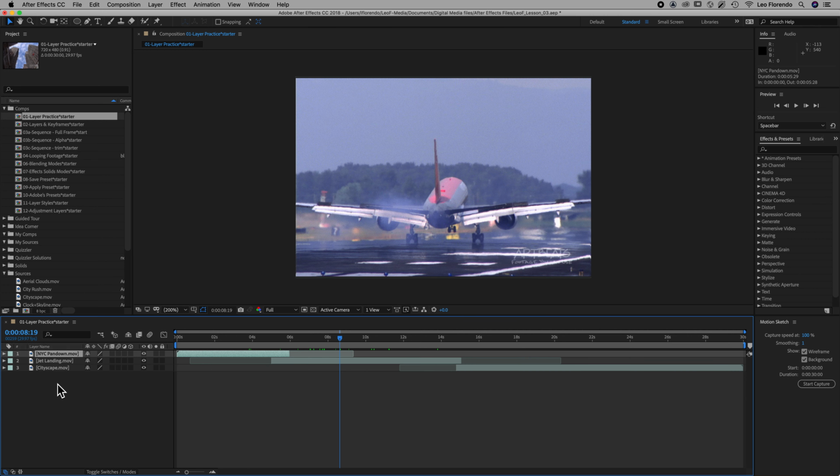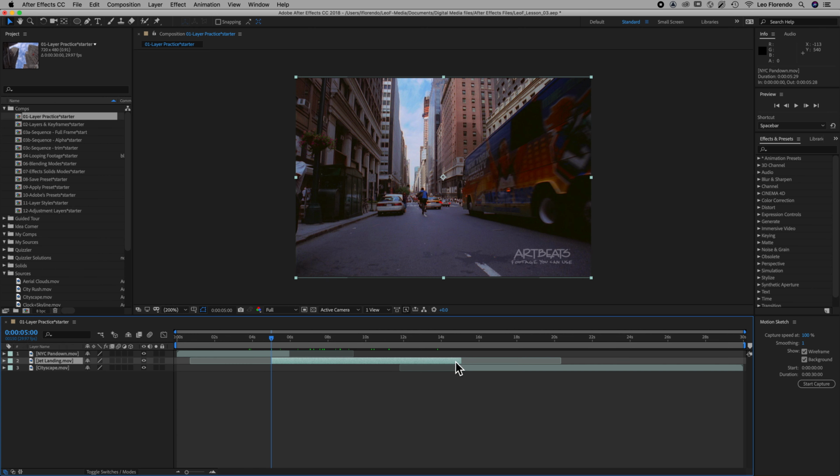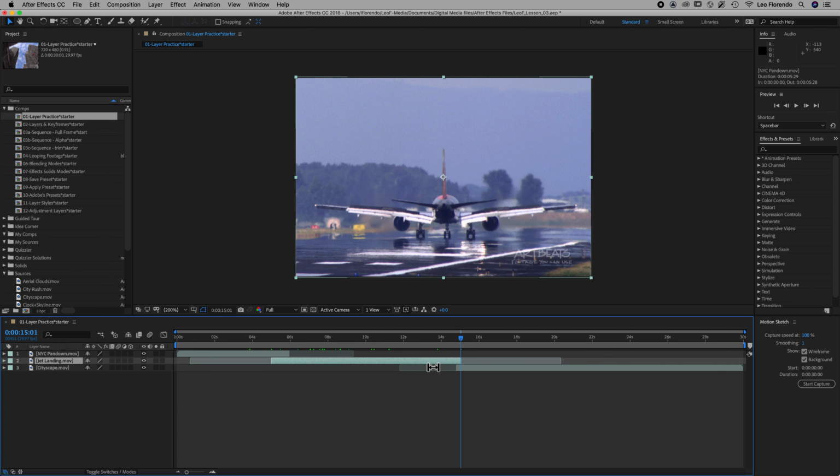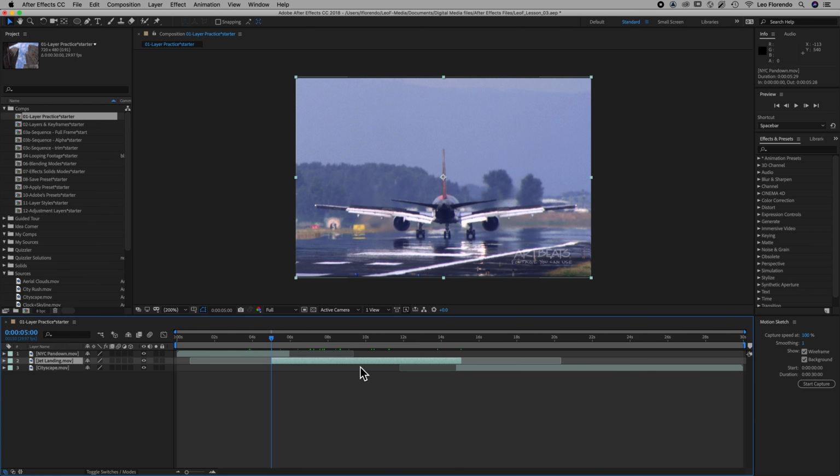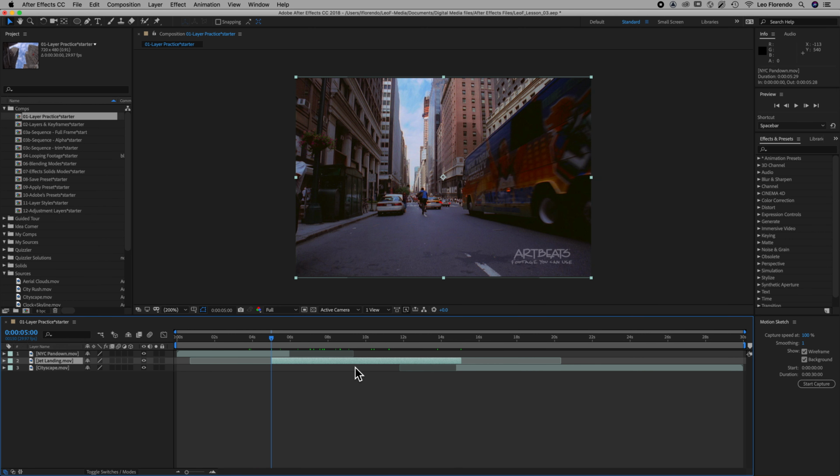Here's another one. So this clip here, let's say I select the next layer down, right? To go to the beginning of the clip here, it's I, and then to go to the end here, it's O. I and O. Okay, like that. So that's how you can jump quickly to the ins and outs.